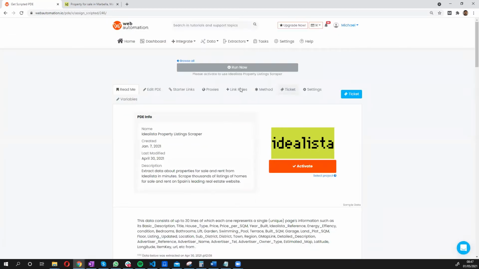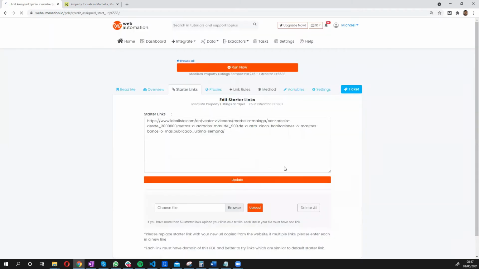Great. So this takes us into the in-app of Web Automation. We need to activate it, just to make sure and tell the system that we want to go ahead. So that's it, activated. Now, all we need to do is put in our link from Idealista.